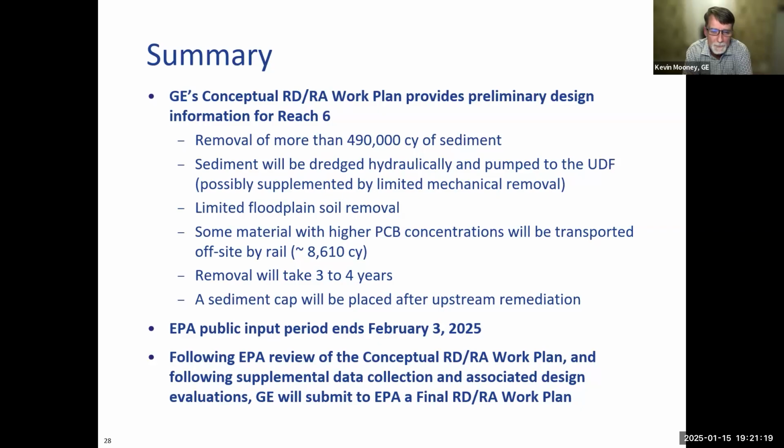The removal will take 3 to 4 years to complete. The sediment cap will be replaced after upstream remediation is done. And this upstream remediation, as I mentioned before, will include the completion of 5A, 5B, and 5C remediation, removal, and capping. Currently, there's a public input period on the conceptual design, which ends February 3rd.